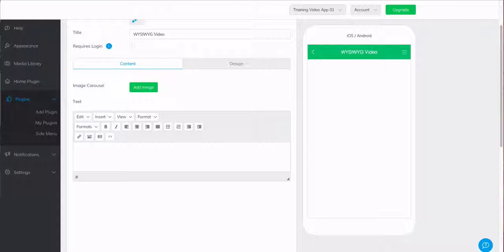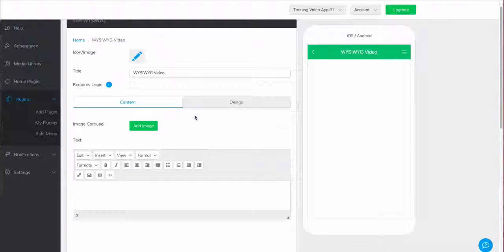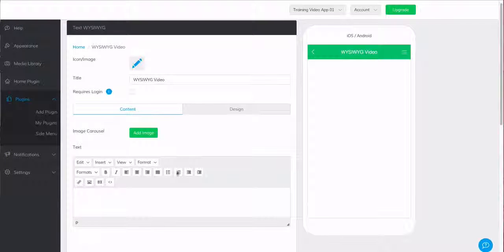In this video, we will talk about the Wysiwyg and how you can use it to add content to your app. The Wysiwygs are throughout different plugins in the app. I'm going to use a text plugin to work with this Wysiwyg and show you some tips and some tricks on how to add content to your app.